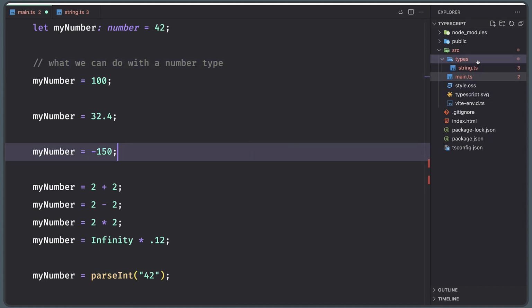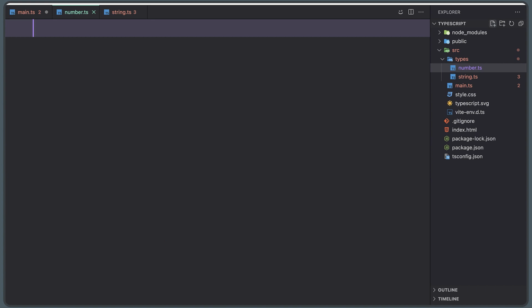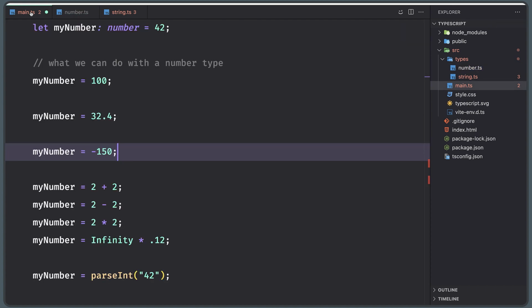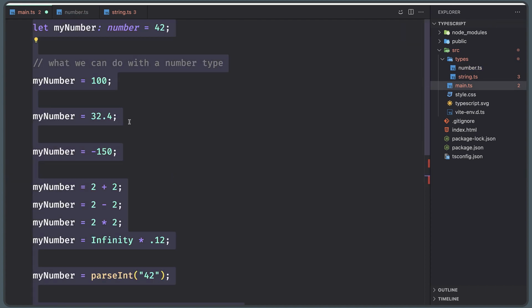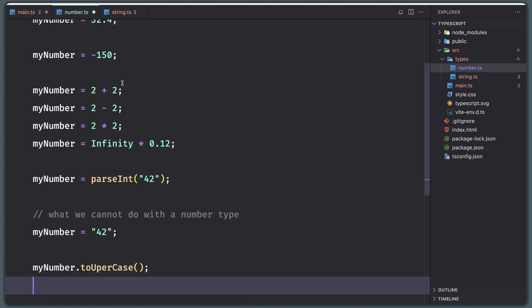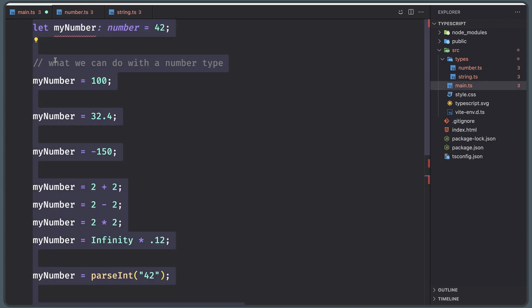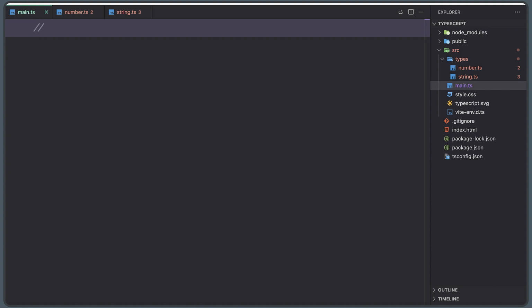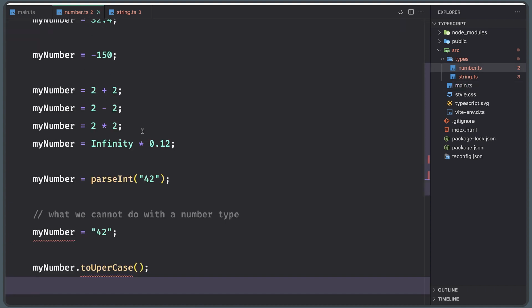Okay, now here in the types, I'm going to create a new file and I'm going to name it number.ts, hit enter, and I'm going to select all here, copy, paste it in this one, save, and then remove and save this one. Okay, so that's it for number type.